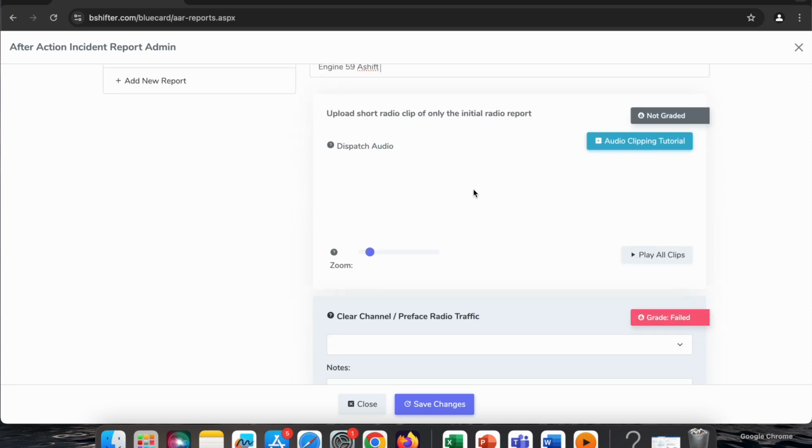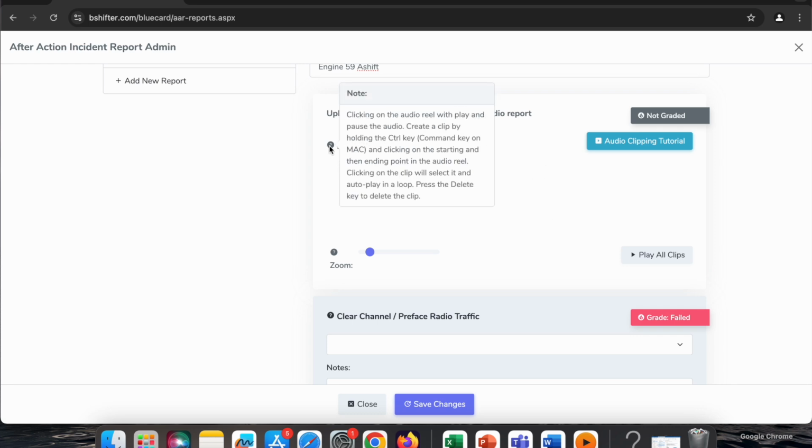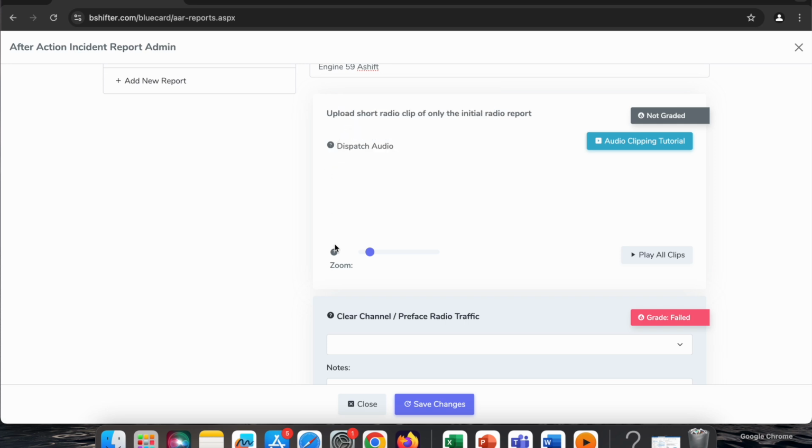Right here is where you would upload and clip the audio for the incident. And how you go about clipping the audio for the incident, the directions are right here. There's a question mark there that tells you what to do if you're on a Windows computer, and then if you're on a Mac, you know what you do. And then here there's a question mark as far as this zoom or roller bar, if there's audio in here.